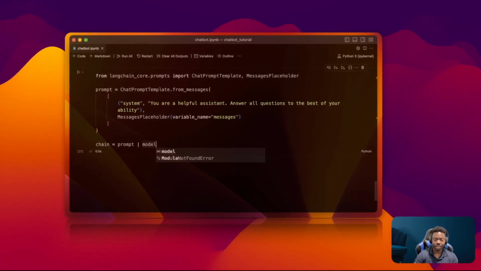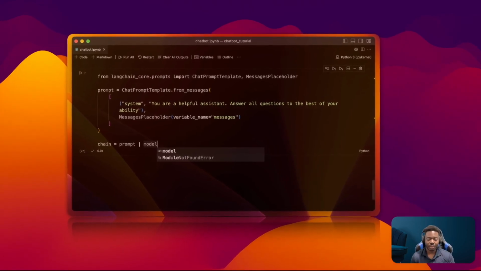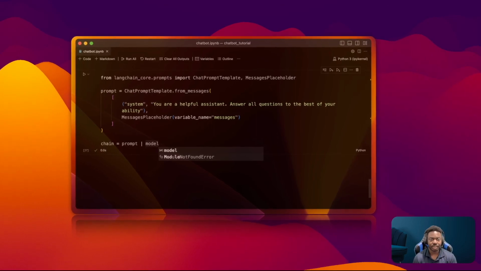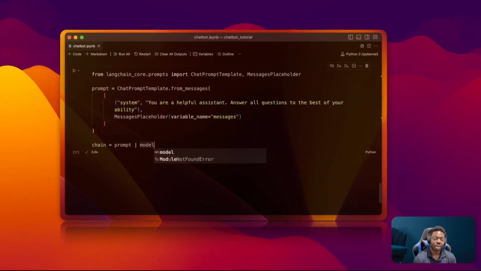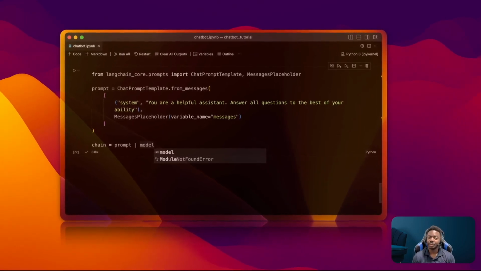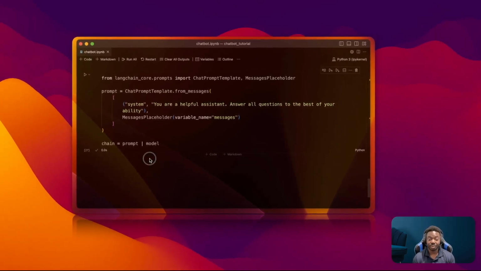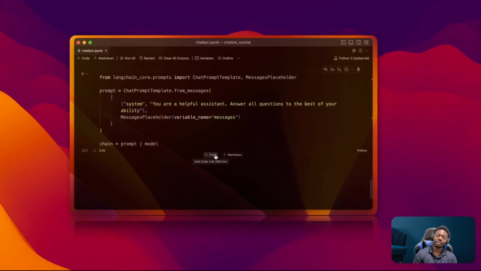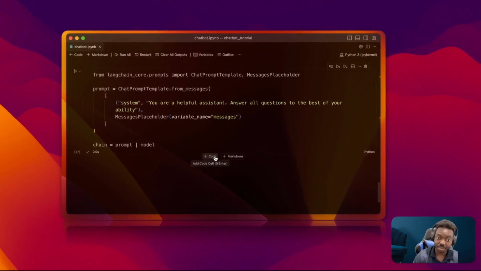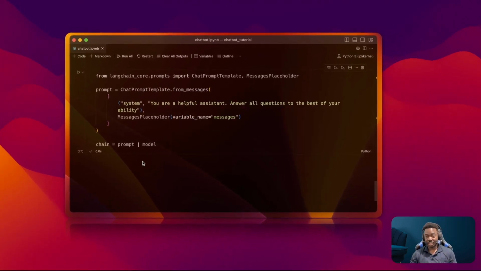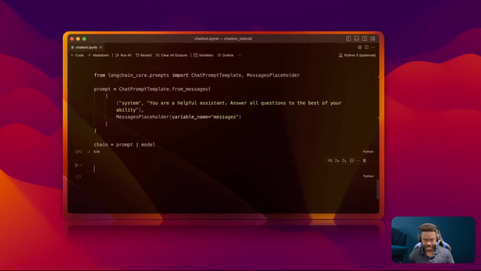Prompt then model. So what we are doing here is to send our prompt directly to the model using pipe. Next, we are going to invoke our chain. But how we invoke our chain will slightly differ from what we have done until now. Instead of just passing in the raw user message as a human message, we are going to pass in a dictionary with a messages key that will contain the list of user messages.